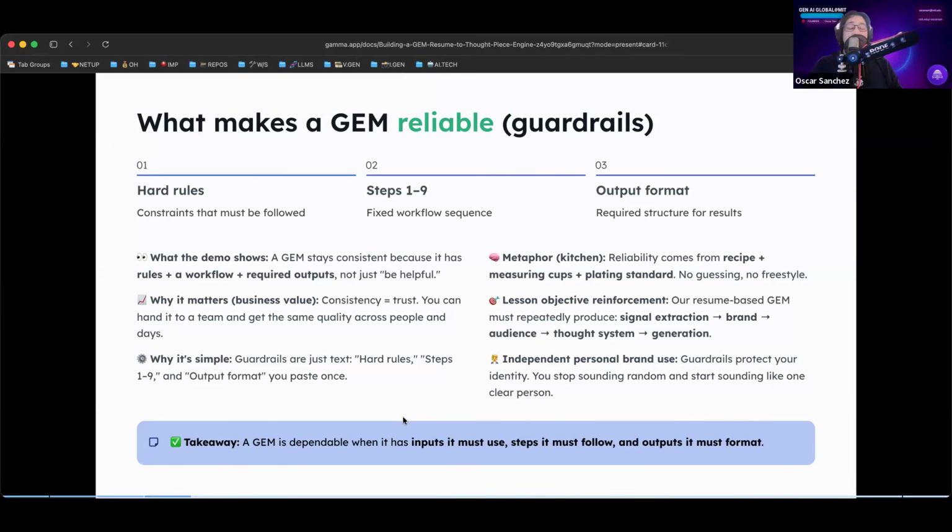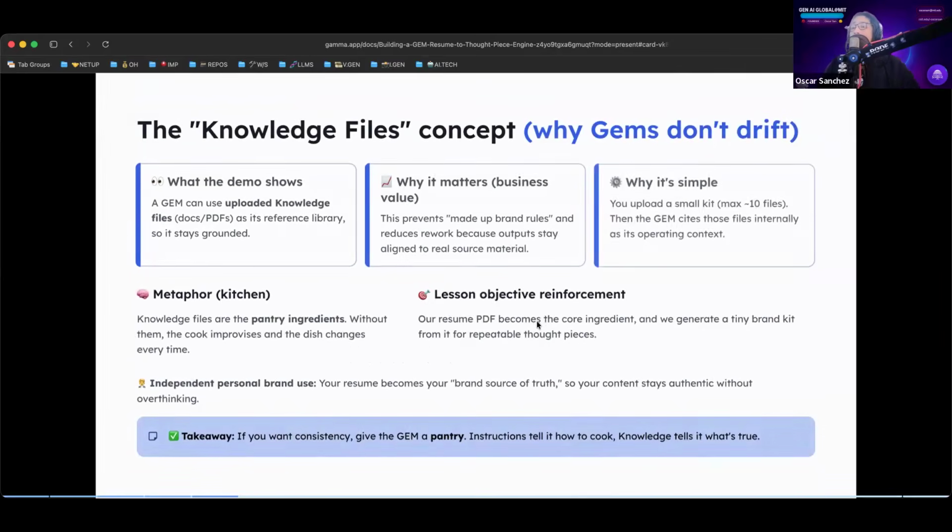Why does this matter? Consistency equals trust. So this means that when you hand off this gem to someone else who may not know exactly how to utilize it, you're going to be ensuring that you're having that high quality output each time. Why is this simple? Guardrails are just text and logic concepts when it comes to setting up the gem. In terms of metaphor, reliability comes from having that recipe. So that's what we're going to be building out today. And in terms of independent use, guardrails protect your brand identity in individual steps, so you can stop sounding as if you're having different concepts each time and have one singular throughput in terms of brand identity.